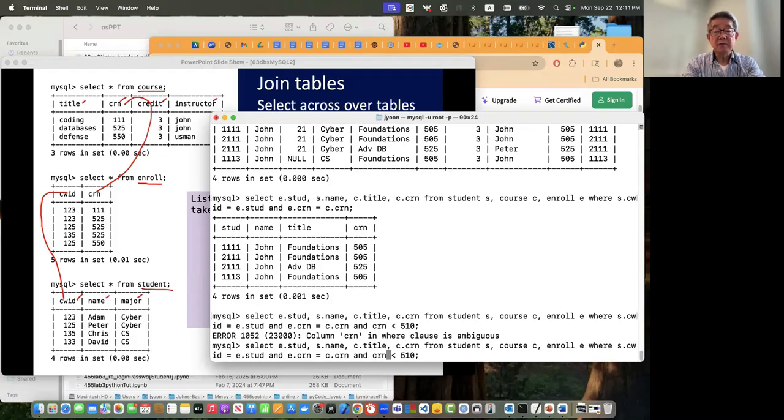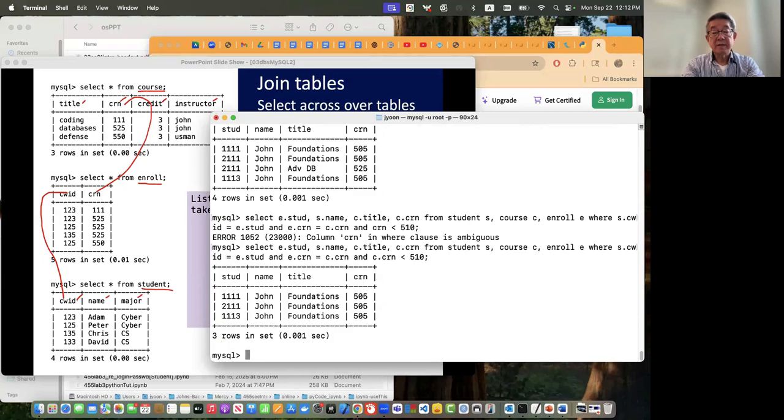ambiguous, it means which CRN are you talking about? So we can say course.crn. Then there's 510. 510 course only. Okay.